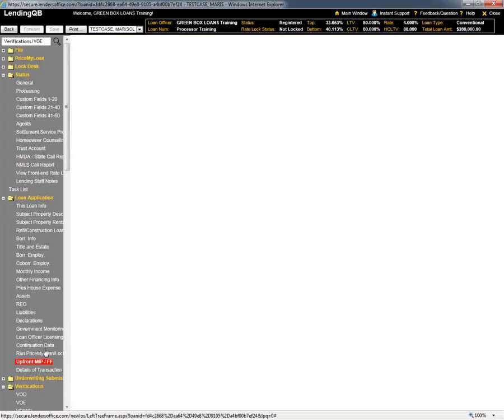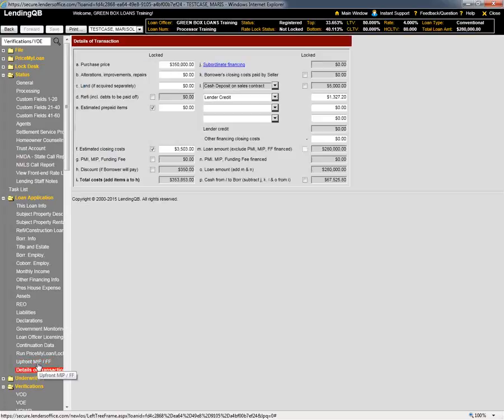Details of transaction, and all this stuff will actually just flow over from the loan file, so you just have to verify this information. The only thing you might want to do is uncheck the lock boxes here on the estimated prepaid items and closing costs, just so the system calculates correctly.